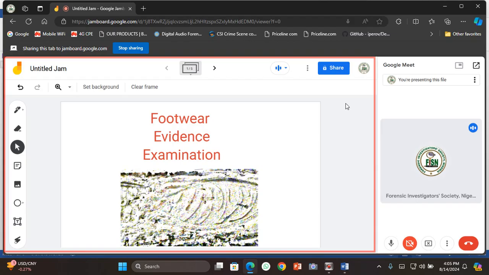Footwear evidence examination. Footwear evidence can be deposited on almost any surface, from paper to the top of a table, a window frame, and tiles, even to the human body. This kind of evidence is the evidence that is left behind by the footwear of a suspect.